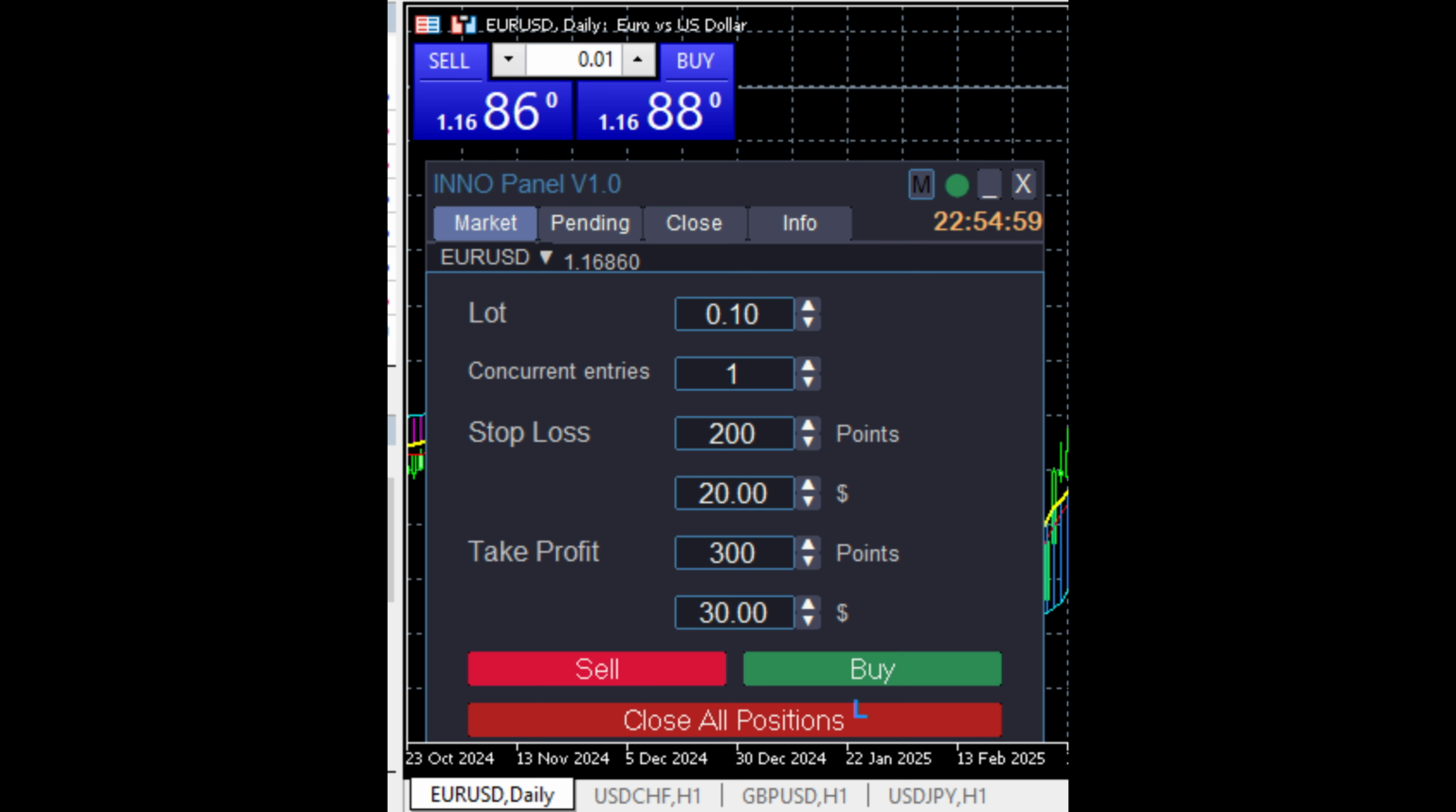The Market panel lets you place trades instantly. Enter your lot size, choose the currency, and confirm your order. Stop loss and take profit levels automatically adjust when you change risk or point values. To exit quickly, use the Close All button to close every position in that currency.